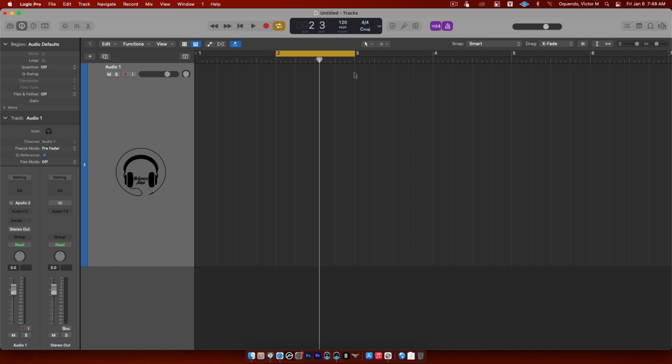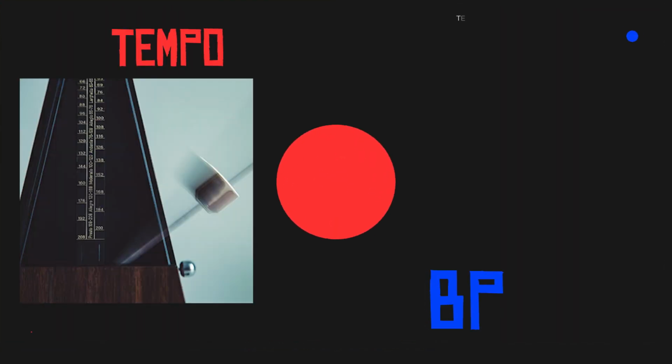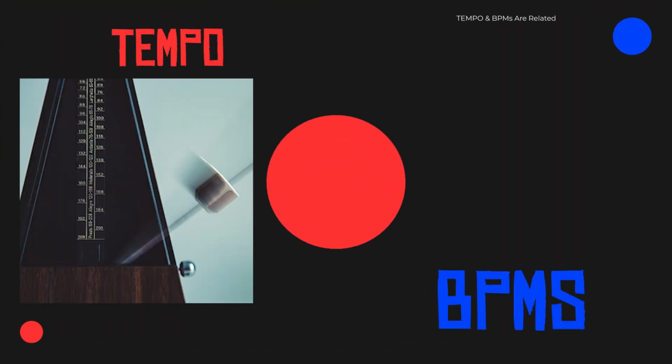Now let's go up to the display in Logic. Right here, right? Actually, let's go to the drop down. Let's go to custom. And now let's go to tempo. So if I were to say to you, hey, what's the BPMs of your song? I'm asking you for tempo. So you need to make sure that you take tempo and BPM and relate them, because they are related.